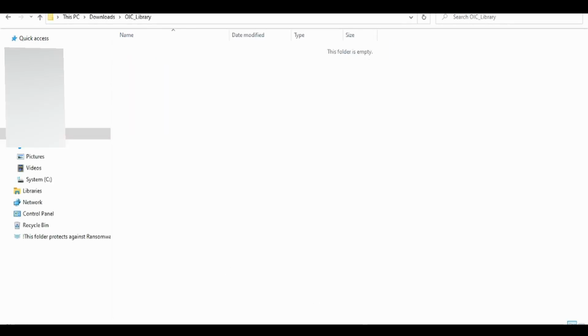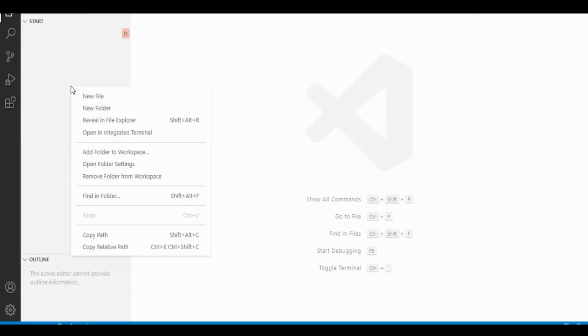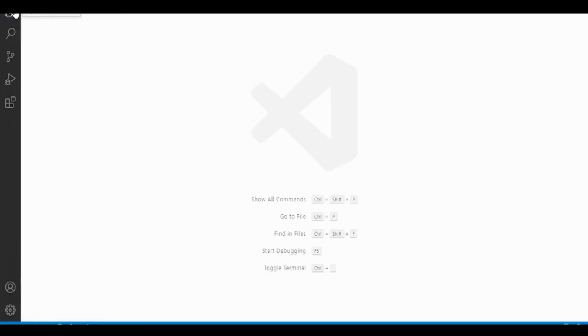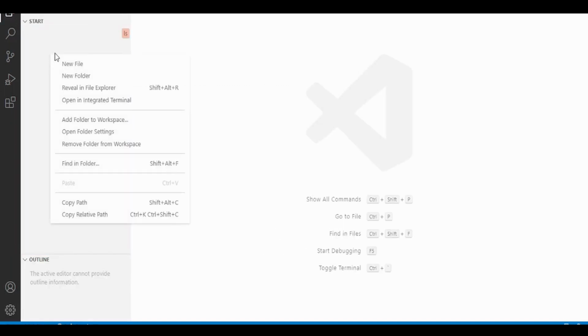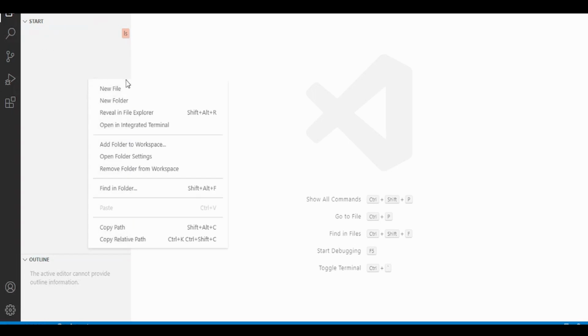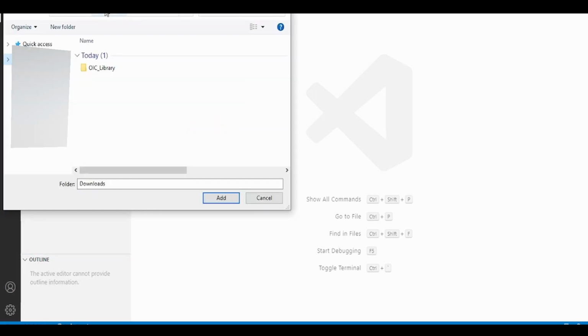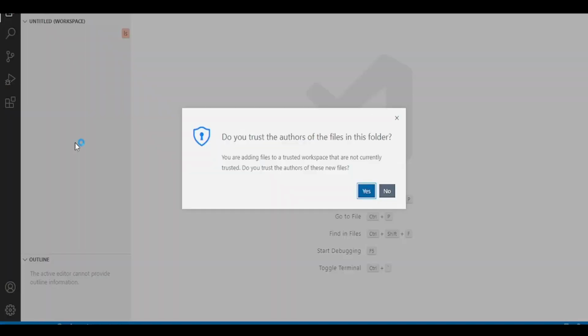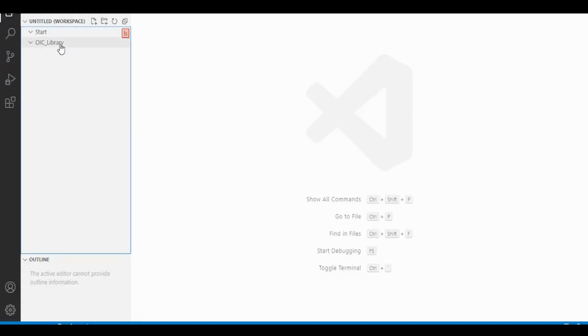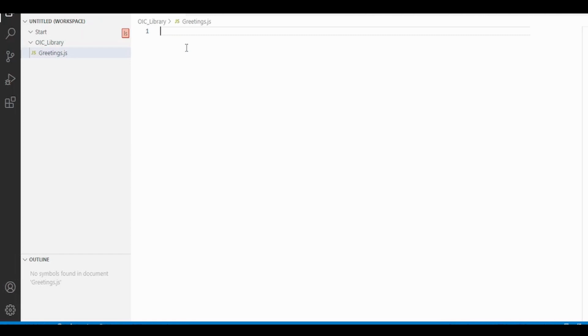What we have to do is switch over to VS Code. Select the Explorer, right click on the empty space, and click Add Folder to Workspace. Go to the Downloads folder, select OIC library and add. Click on Yes if you get a pop-up. Once this folder has been added to the workspace, right click on it, create a file, and name it greetings.js. Click on enter.